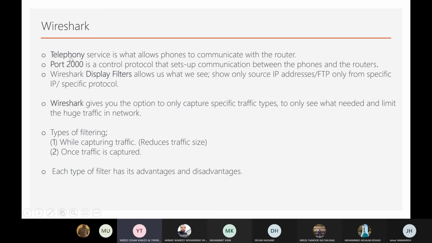Here's general information. Telephony service is what allows phones to communicate with the router. So for the phones to communicate with the router, it uses telephony service. Port 2000 is a control protocol that sets up communication between the phones and the routers.